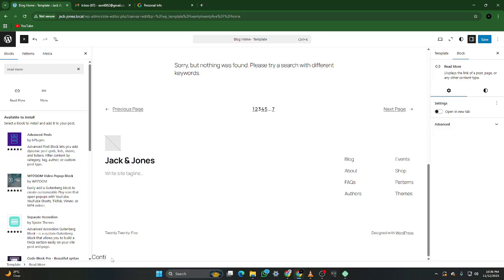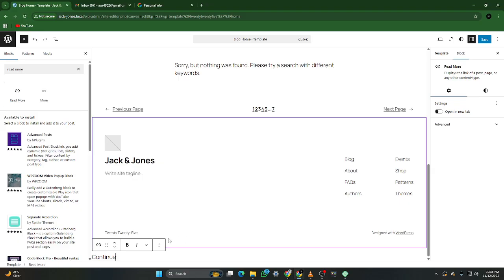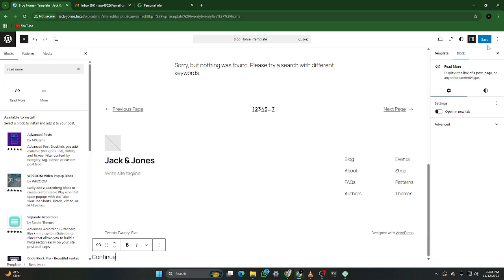Once you've updated the text, don't forget the most important step. Hit the Save button at the top right. This locks in your changes and updates the button across your entire site, and that's it.